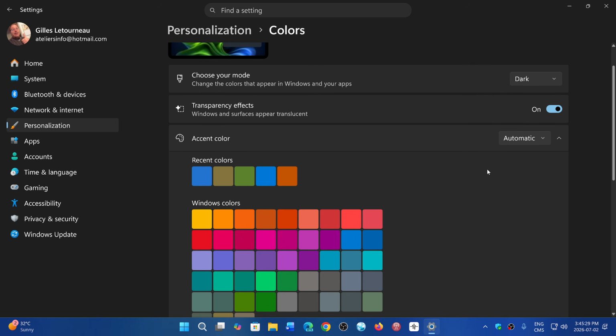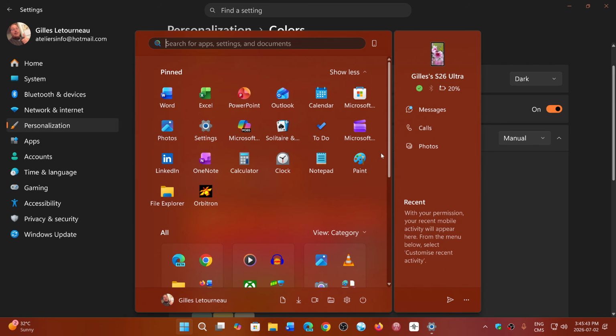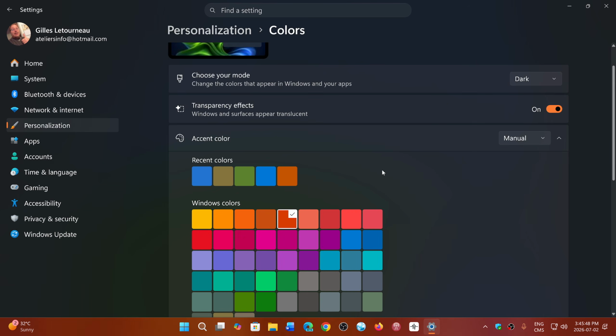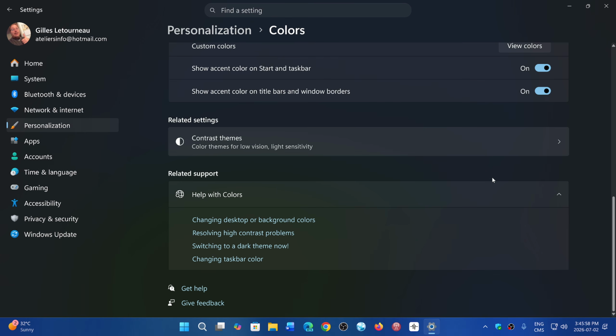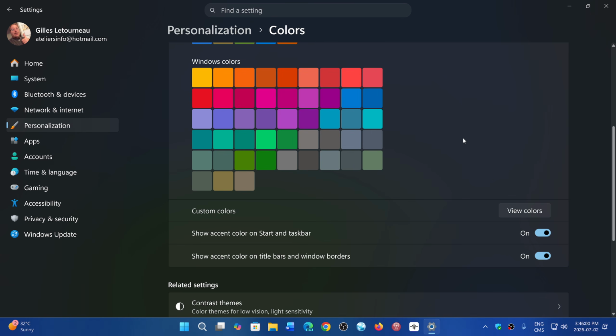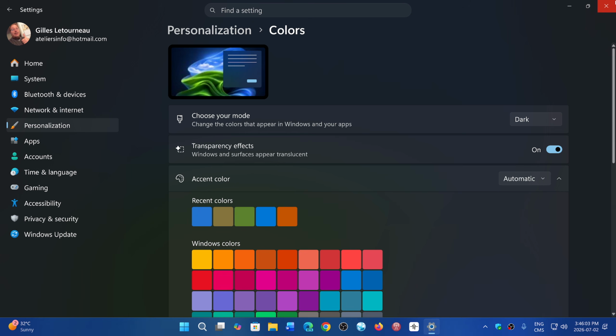If you don't want to have that option, you can put that at manual and choose an accent color of your own. So for example, I could choose this color here, rust. Here we go. Now this is rust and my start menu is rust and it follows that color now. If you have a changing wallpaper, it's going to evolve with the changing wallpaper when you put it to automatic. Once again, automatic will follow the background colors of the pictures you have.